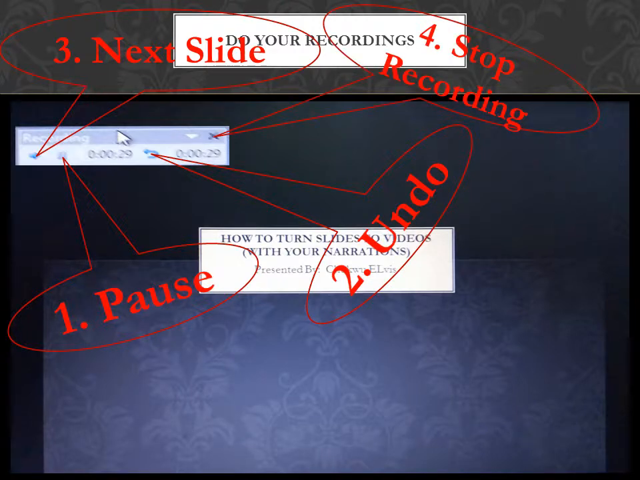Stop recording. When you are done with your recording and you're satisfied with all you have done, you hit the stop recording button. This will automatically save your recordings to the slides that you have recorded them to. You can also use the escape button on your keyboard to perform this action.